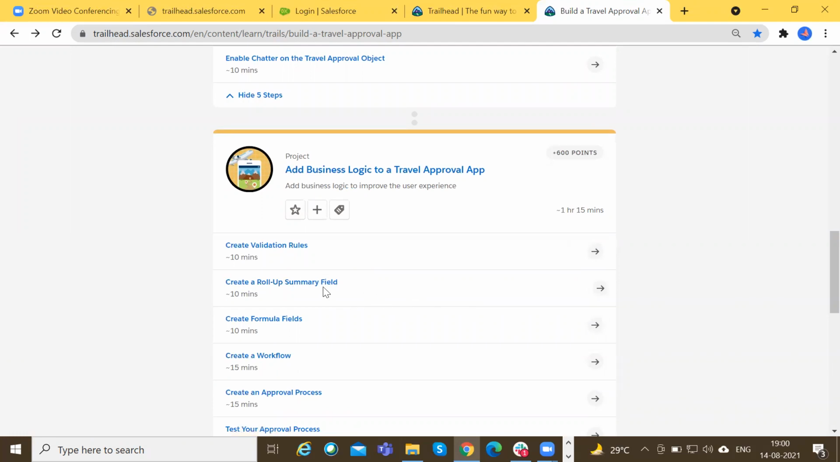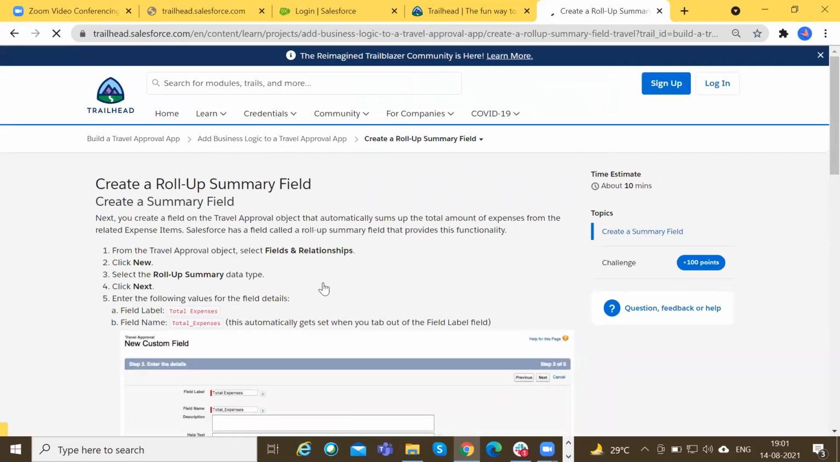Okay, so now coming back to our roll-up summary field, we saw the theory. Now let's try to understand why we are going to create a roll-up summary field. So we'll focus on this one. Next, we create a field on the travel approval object that automatically sums up the total amount of expense from the related expense items.